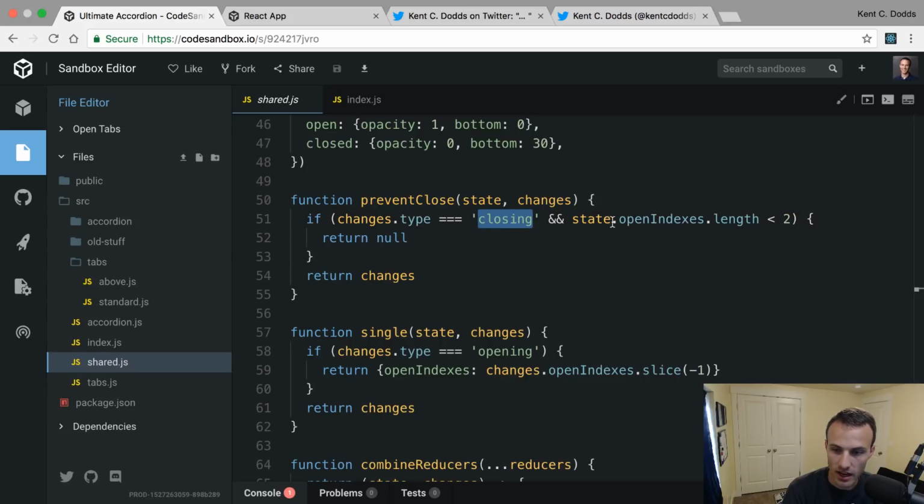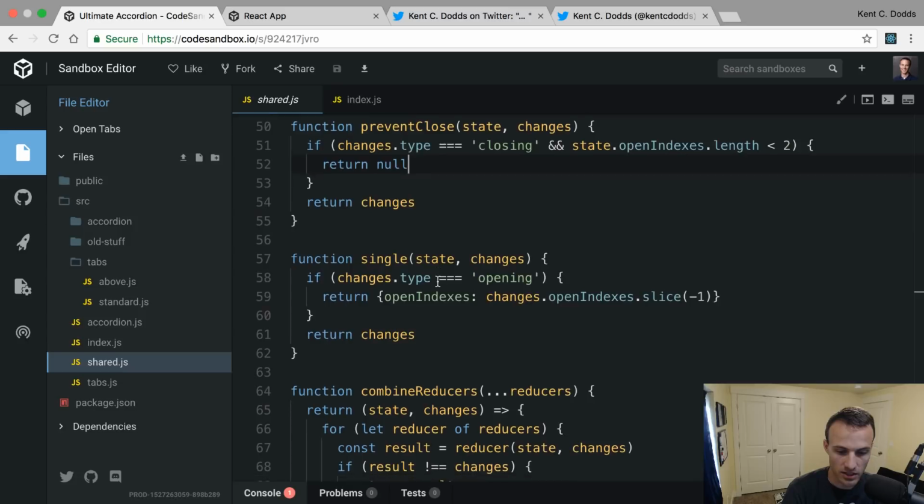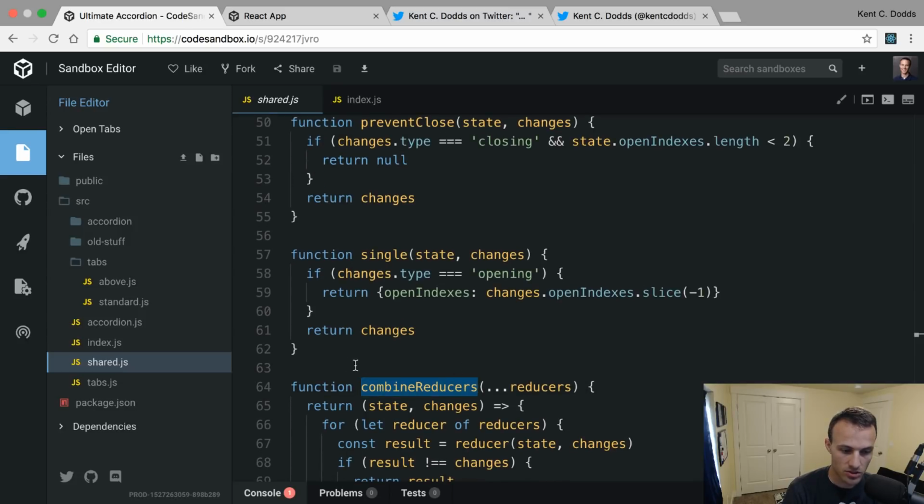if we're closing and there's less than 2 current open indexes, then don't let it happen. And so then we combine these two to have one that can only open one at a time, and it prevents you from closing. And we use combined reducers to do that. So anyway, that's the way that the reducer thing works. And so then we get state flexibility through these state reducers, which I think is pretty legit.